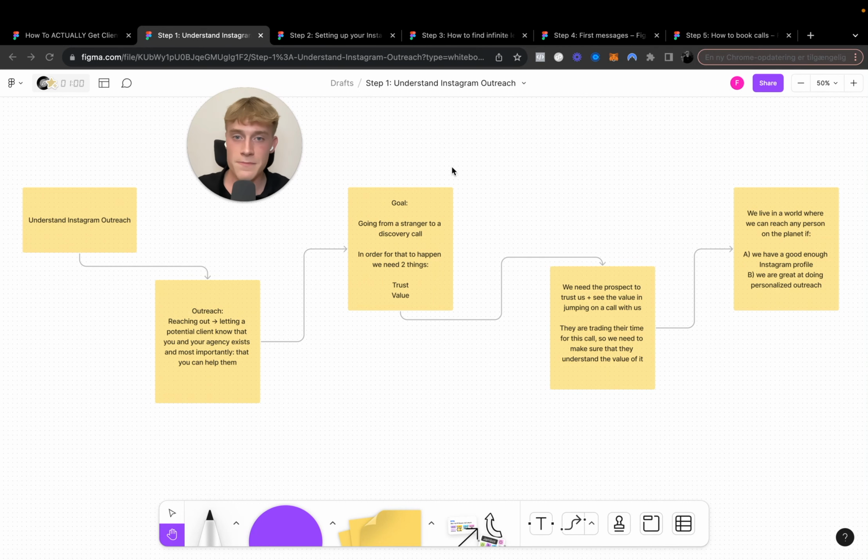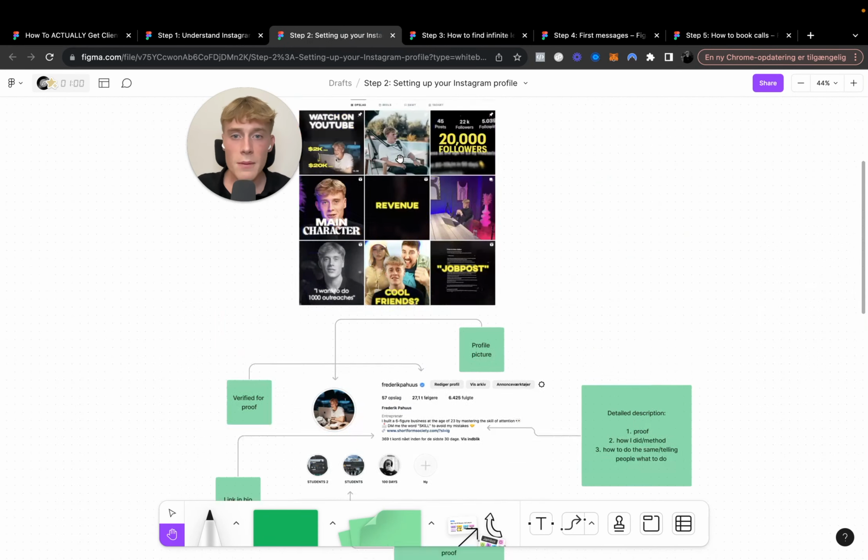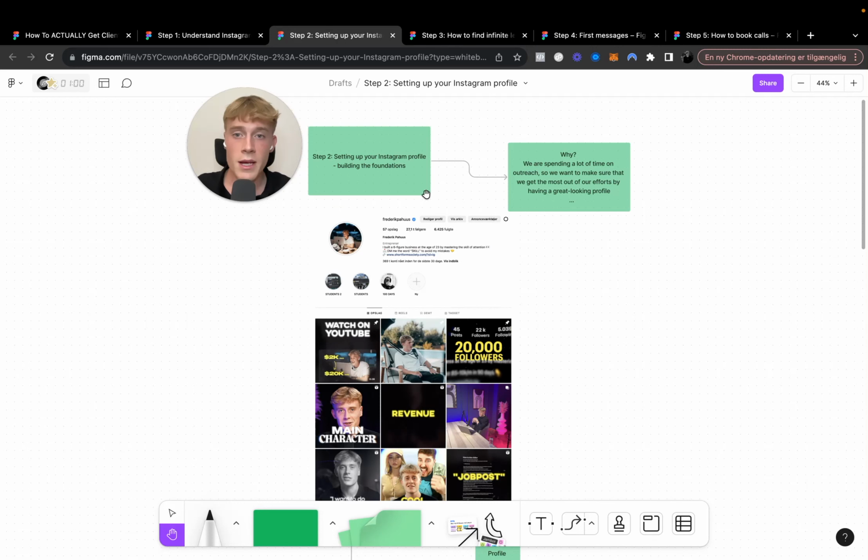Everything is trust. So in order for us to maximize our outreach, maximize the input that we're doing, we need to set up our Instagram profile. But why do we have to spend so much time on it? Why do we have to put so much effort into it? It's actually very simple, because we're spending a lot of time on outreach. So we want to make sure that we get the most out of our efforts by having a great looking Instagram profile. You have to see your Instagram as your landing page.